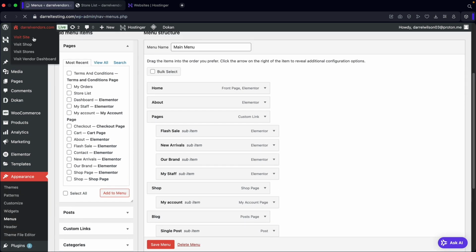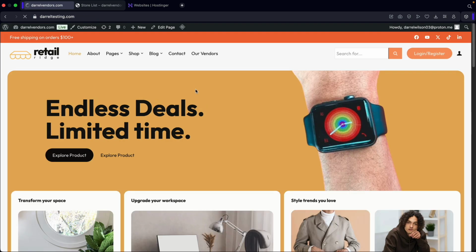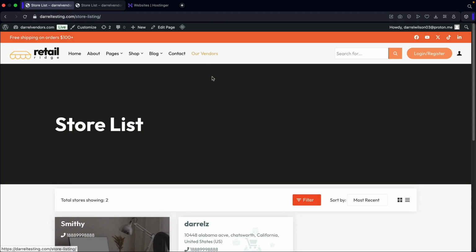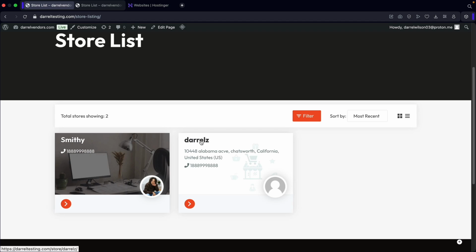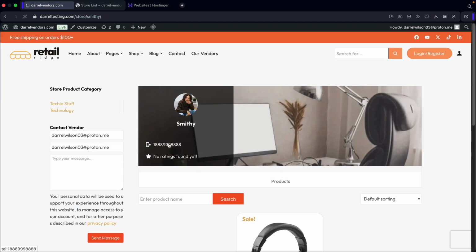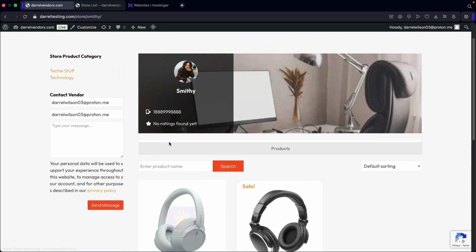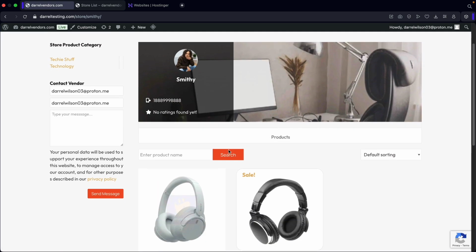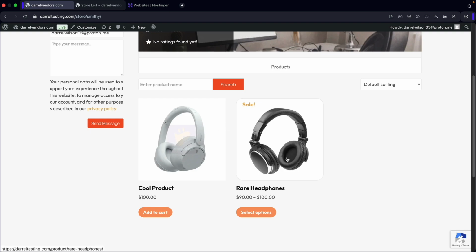But if we go over here and take a look at our website, you'll see that our vendors is now added to the menu, and if I click on it, it will then show a list of our vendors along with the products they have created. So if I click on a vendor right here like Smithy, we will see that we have Smithy right here, we have his info, and then also we have the products right here.